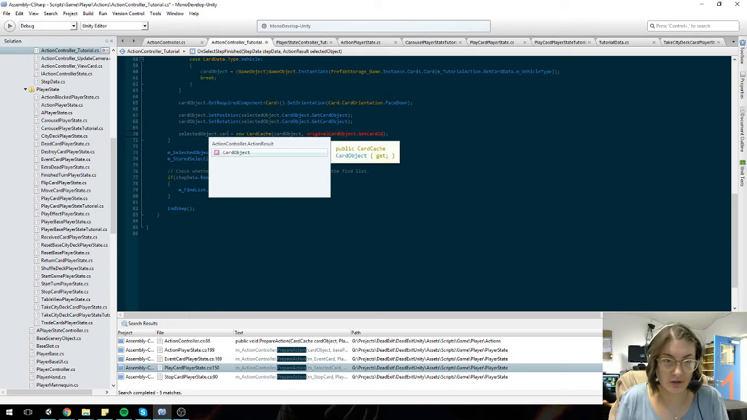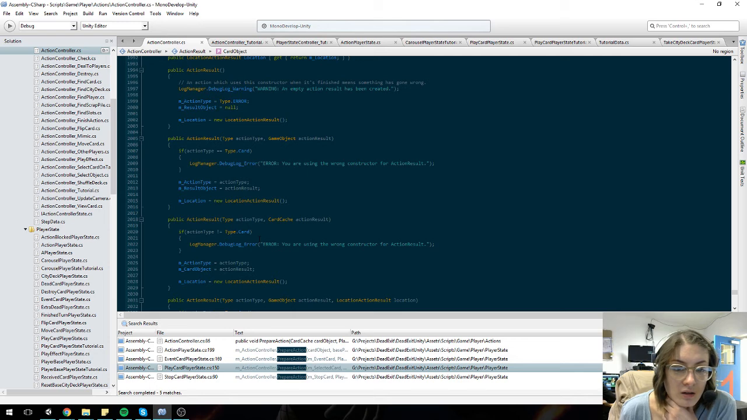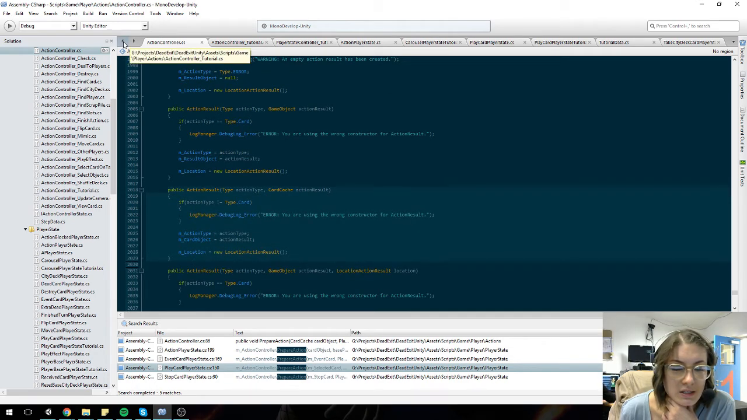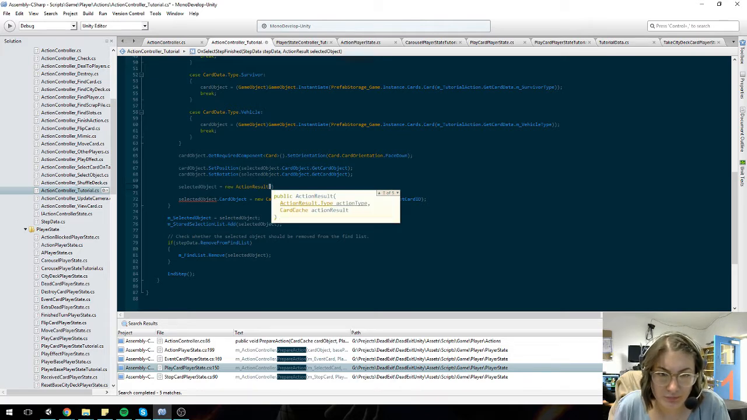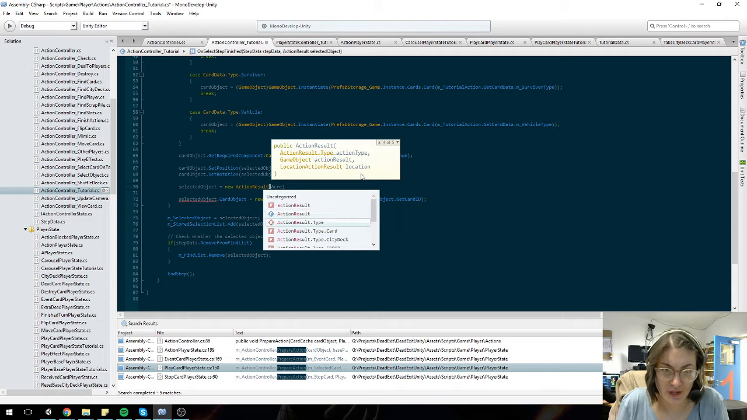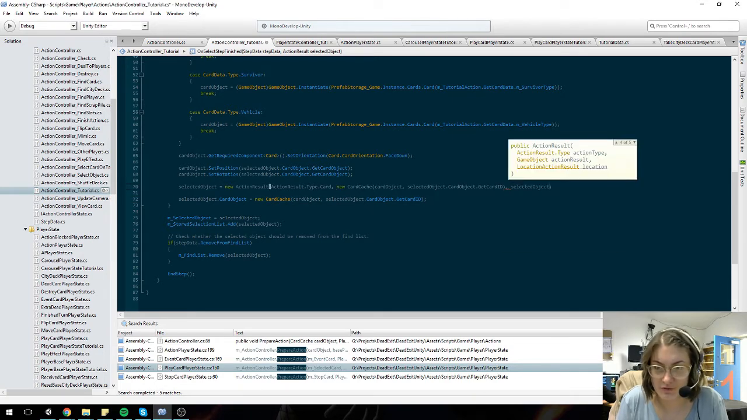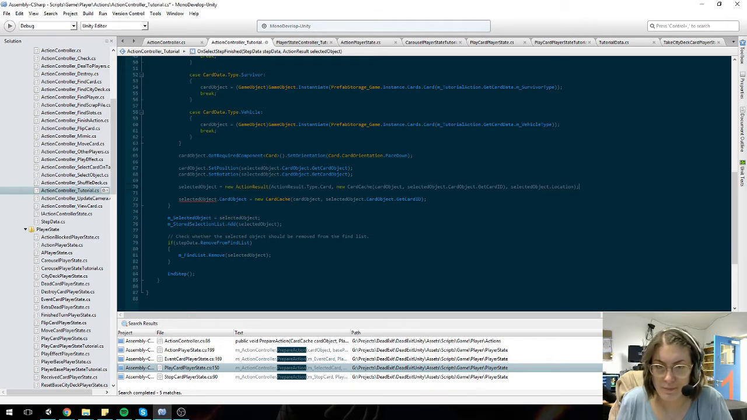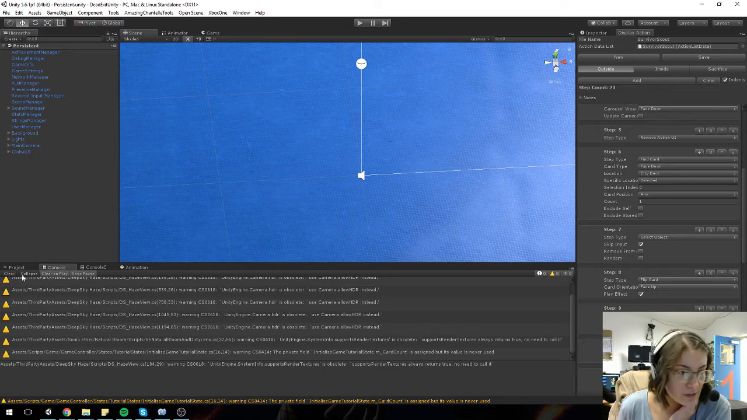So that's where I need to change that to be this new card, because we've got over that one, that should all be okay. Oh, I can just overwrite it like this. So selected object is a new action result. So we'll say the action result type is card. The card cache is this guy here. And the location will be the original selected object location. Have I got that constructor right? Yes, I have.